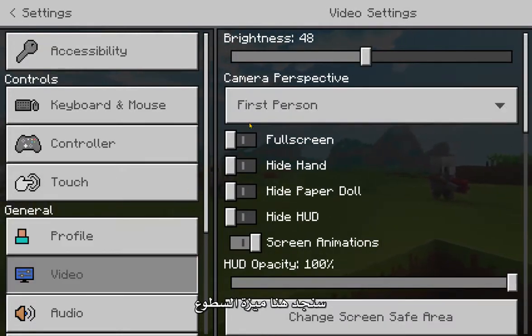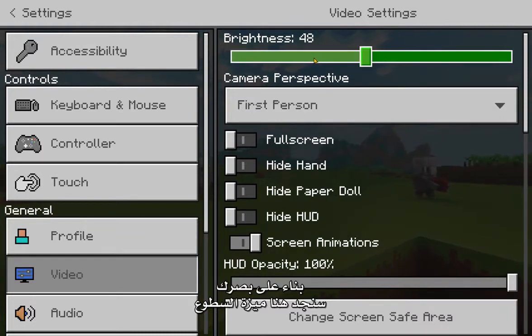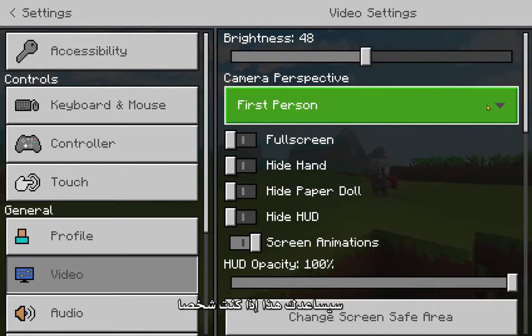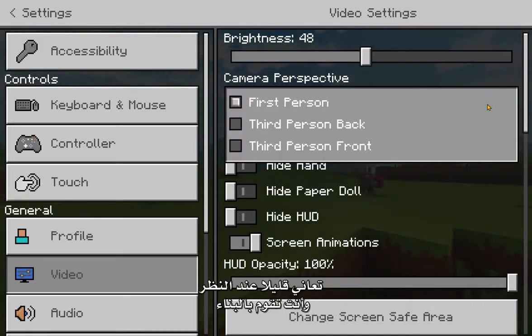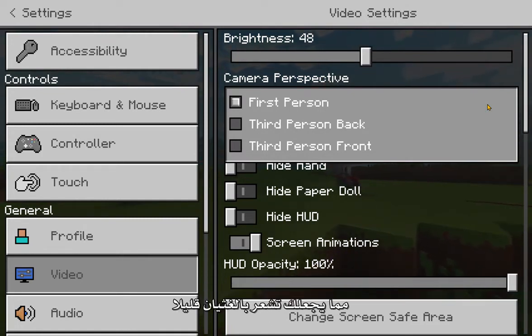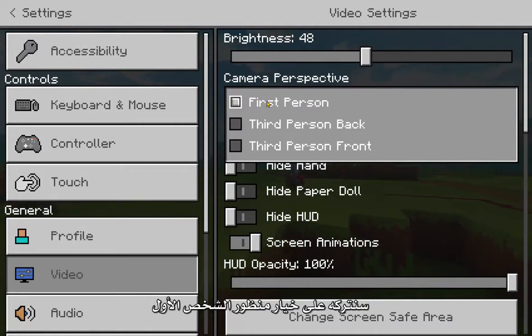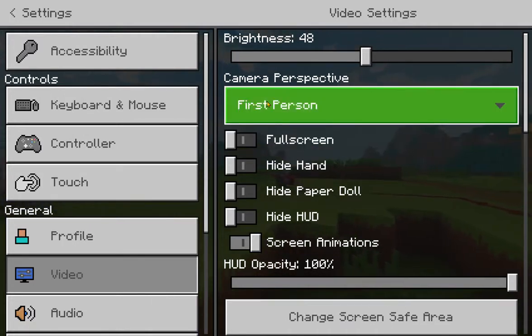Video has the brightness feature, so depending on what eyesight you have and if you need the screen to be really bright. You have the camera perspective. This will help you if you are someone who struggles a little bit with nausea when you're looking at it and building. You can change your camera perspective to where it's third person and you're watching yourself build, or first person where you are doing the building. We're going to leave it in first person.